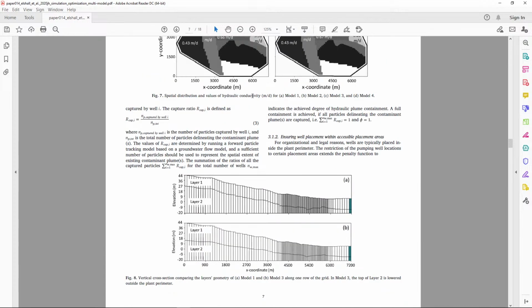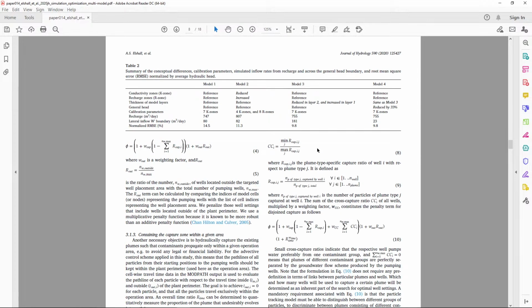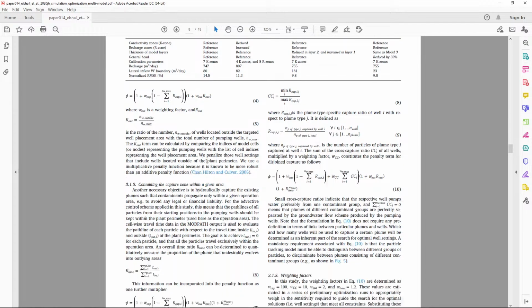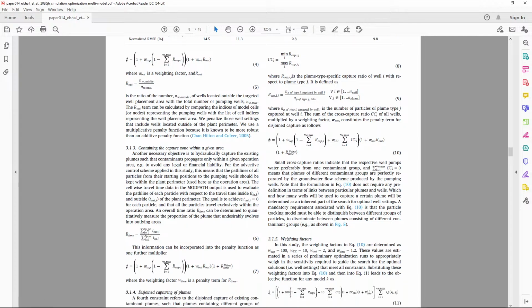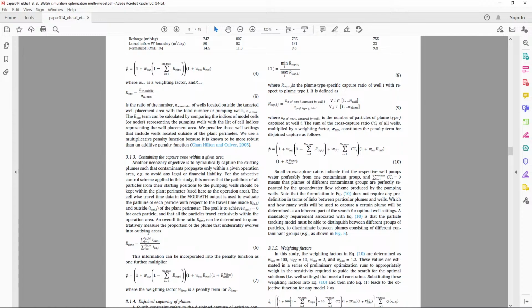What is the second? Ensuring the placement within the accessible placement area, ensuring that all the wells are within the placement area. So again, this is my previous penalty. Then I add this additional weighting factor here. So if it's outside, then you give it an additional penalty. Then what is the third thing? Containing the capture zone within the given area. So I want all of this capture zone to be within the same area.